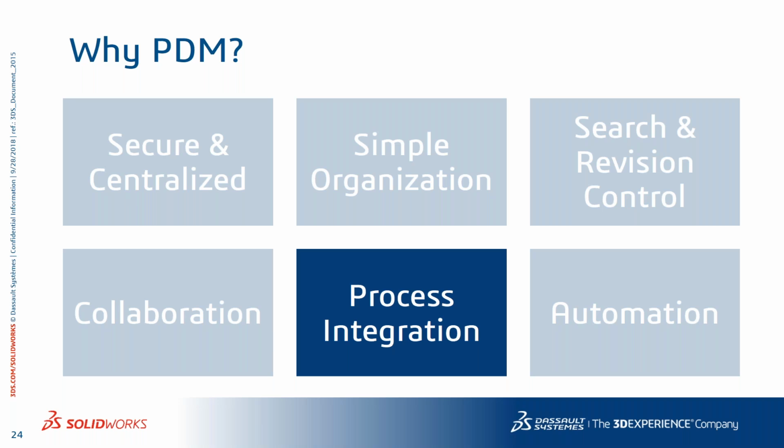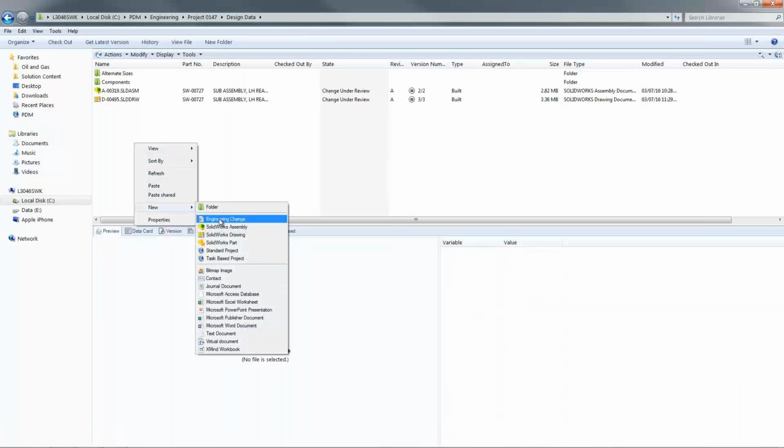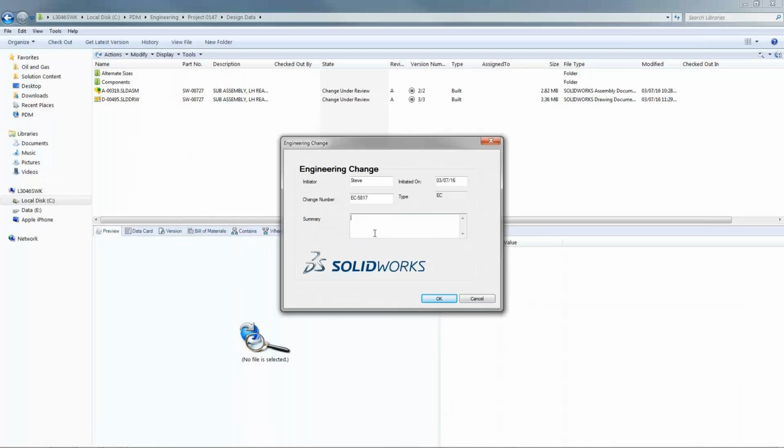So now we saw how we can collaborate within the company and even with outside suppliers using different CAD files. But what about integrating the processes of the company? Here we're going to take a look at an example using an ECO or ECN, engineering change order or engineering change notice, and see how that process can integrate into PDM, even though the process might be based on a Word document, for example.